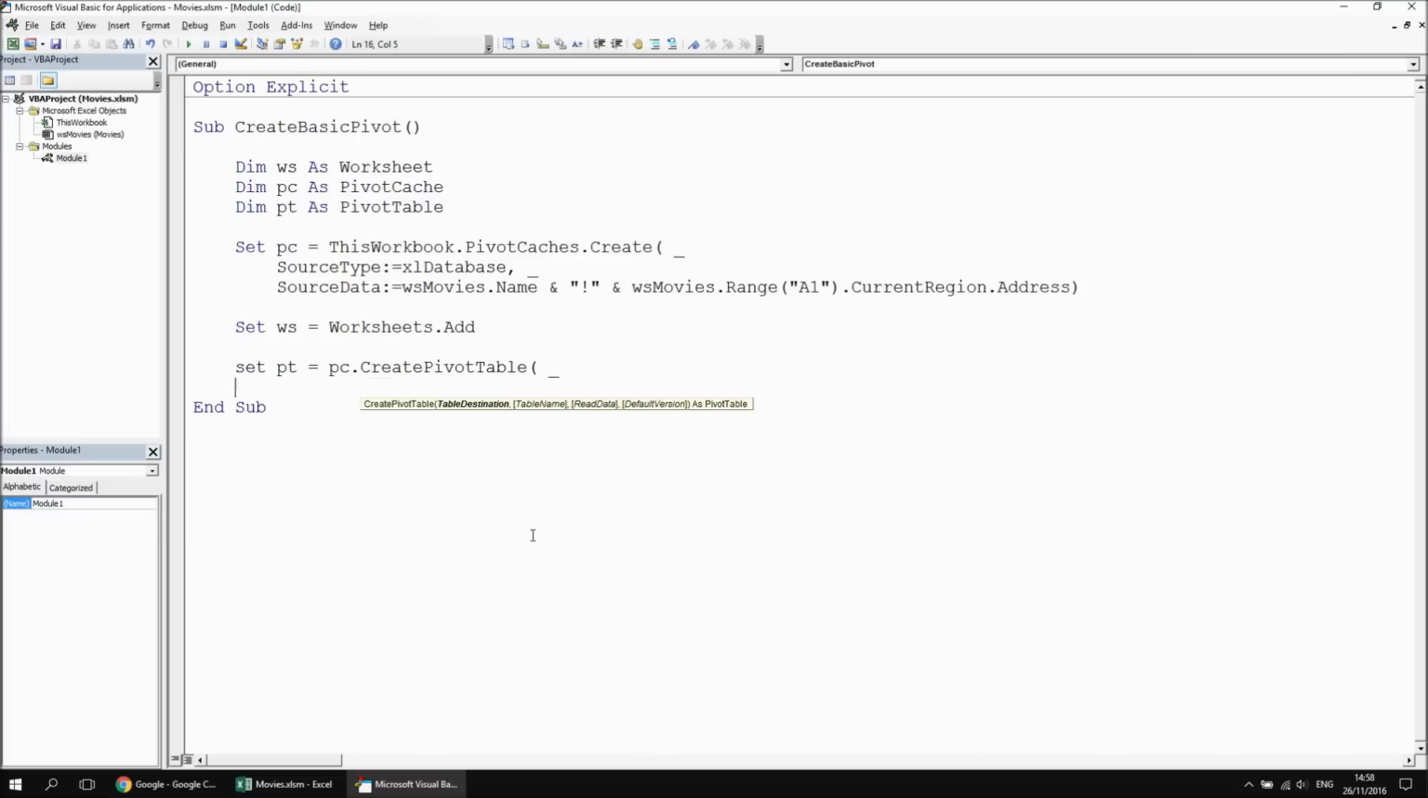So the table name, as you can see there, is optional, but I always think it makes sense to have a specific name for the tables in case you want to reference them later on. So table destination is going to be cell A3 on the worksheet that I've just created. So that's ws.Range("A3"). I'm leaving a bit of space at the top of the sheet for any page fields that I might add in later on. Then the table name, if I type in a space underscore, TableName, I'm just going to call this one something simple like movies pivot or movie pivot.